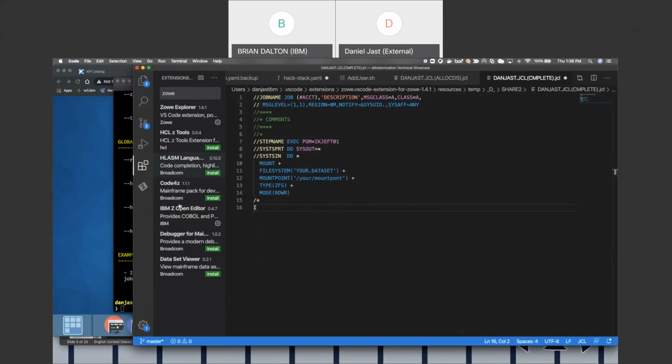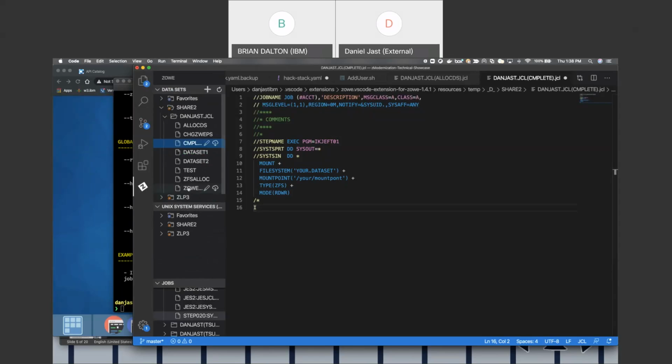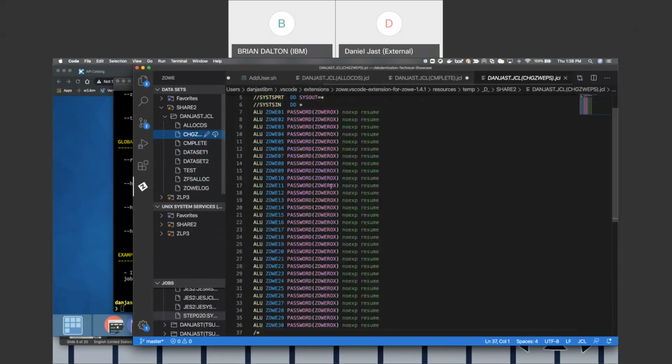Also, there are some other extensions, such as the HCL Z tools provided by HCL, as well as some of the Broadcom ones that provide even further functionality, such as unit testing and specific things for your other z/OS developers. But we also can do some really cool things that are features of the IDE itself.